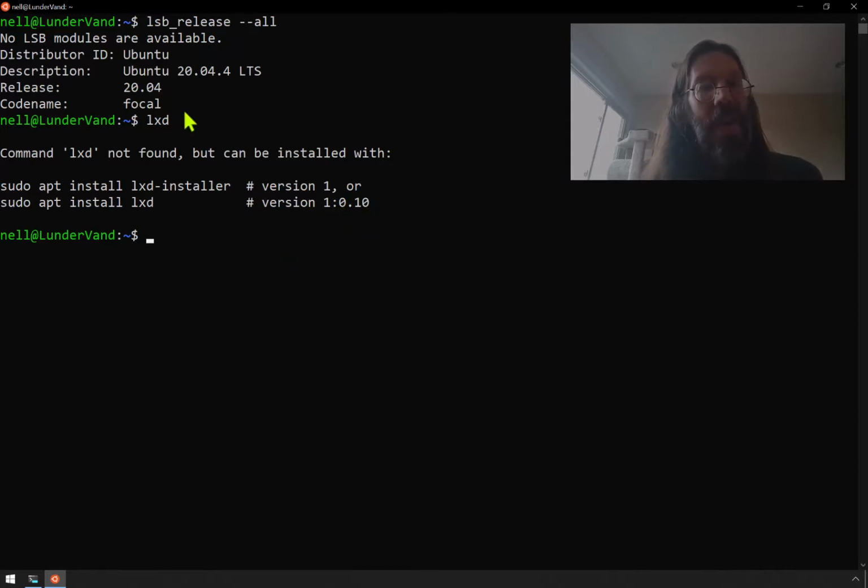1:0.1. Now, there's also generally snap store instructions on installing it, right? So you can install it through the snap store, or you can install it through sudo apt install. So let's try sudo apt install LXD. We're going to take their advice and do this. That seems to be the newer one, right?